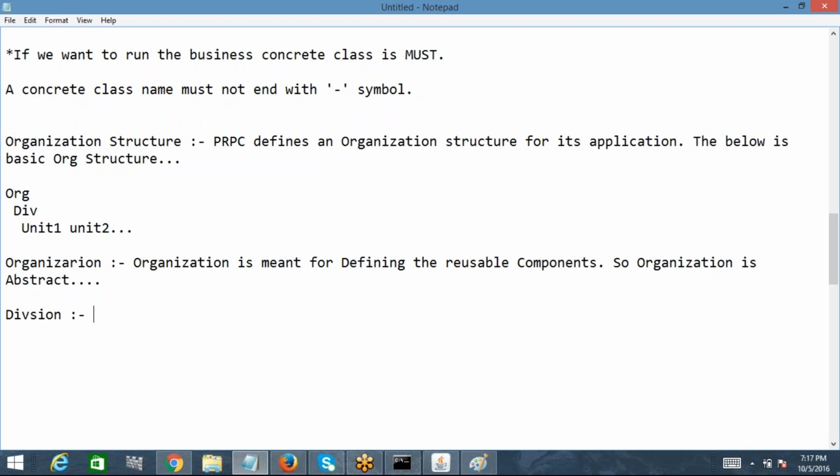Organization, then division. Okay, write down. Division is meant for, again, write the same thing. In place of organization, you write division. Division is meant for defining reusable components. So division is abstract.